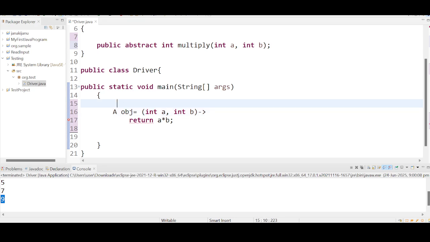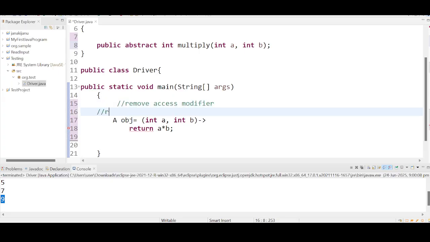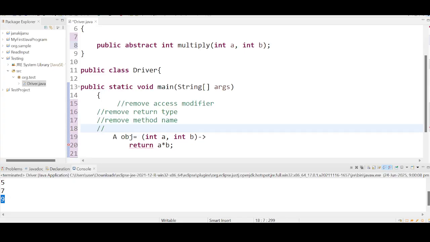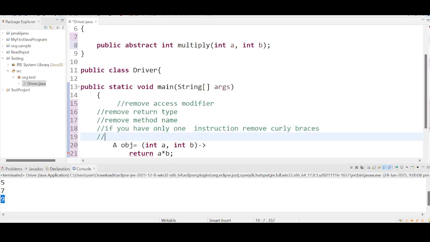What did I just do? No access modifier. No return type. Remove the method name. Okay? If you have only one instruction, have only one instruction. No curly braces, right? And introduce an arrow operator.